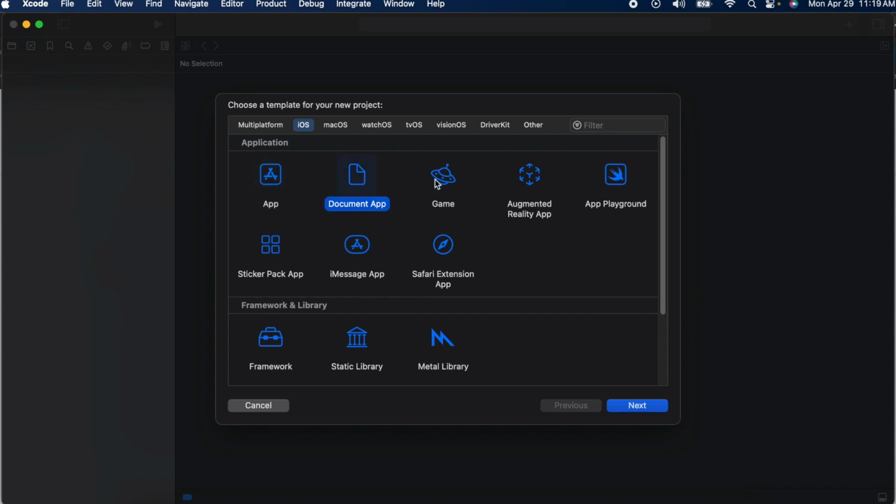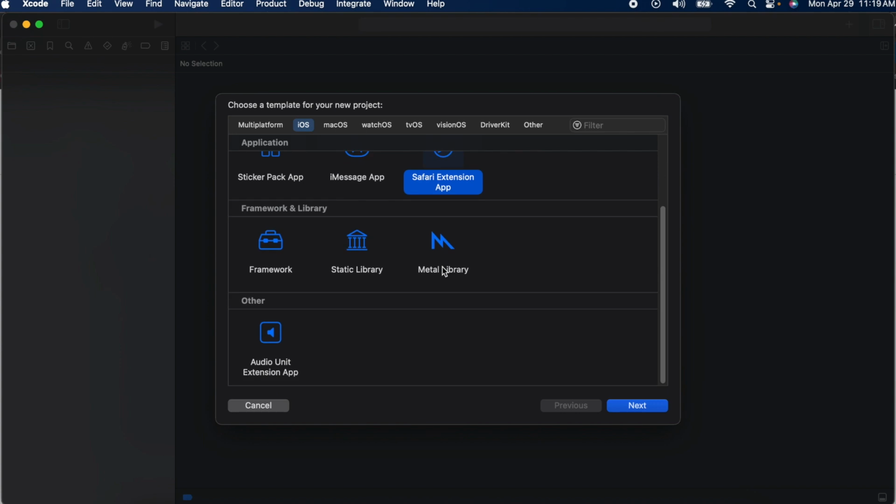This is mainly used to create iOS apps. Then we have the Document app. This is for gaming. Now this is for creating AR apps, augmented reality. Now this is for App Playground. Then the Sticker Pack app, for iMessage apps, if you want to create an app used in iMessage. And then we have the Safari Extension app. This is when you want to create an extension app to be used in the Safari browser.